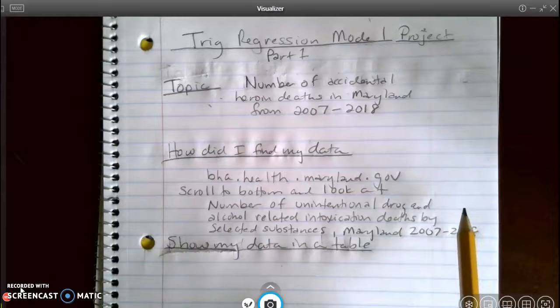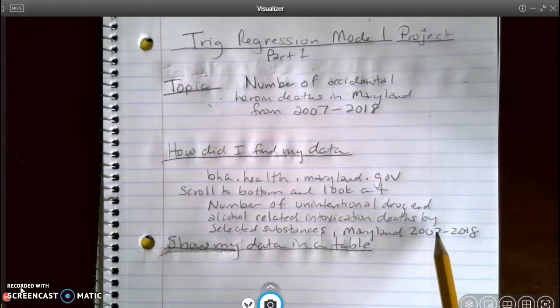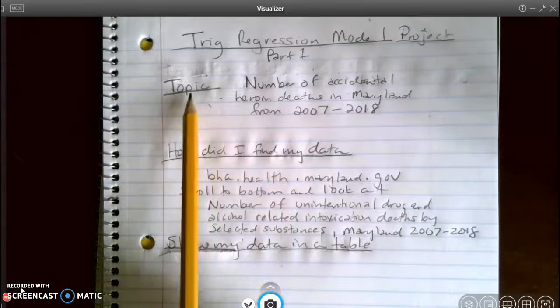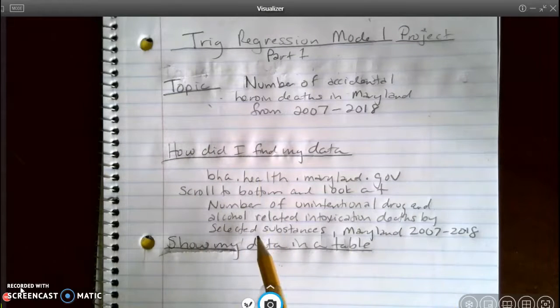I would either type it up and put it in a document, or I would rewrite it and make sure that it was neat, and maybe I'd have a different color for here and here. I want it to look really nice because this is a product grade. All right, but right now is just me gathering my information. And then the next thing is I need to show my data in a table.